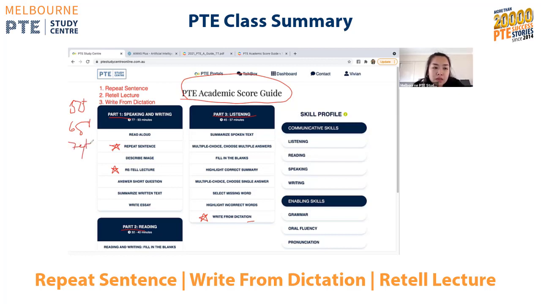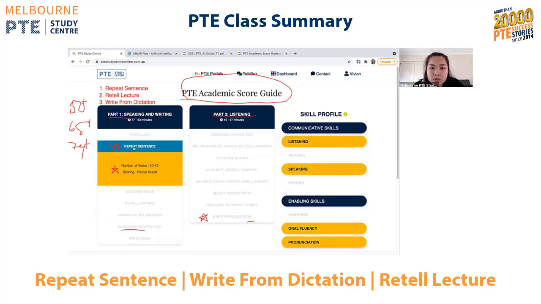So for these three topics, if you click on it on the portal, you can see that repeat sentence is a topic that gives you marks for listening and speaking. And how many questions you have in the exam, and how you can know your performance, which is you can look at enabling skill. So that is the repeat sentence. All right, now the next one.